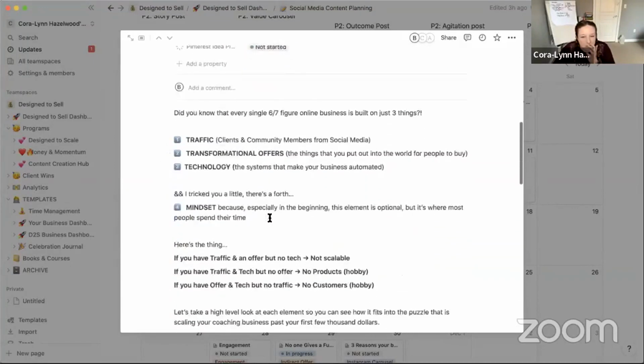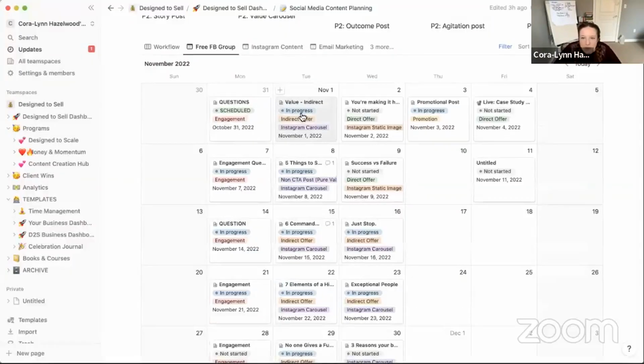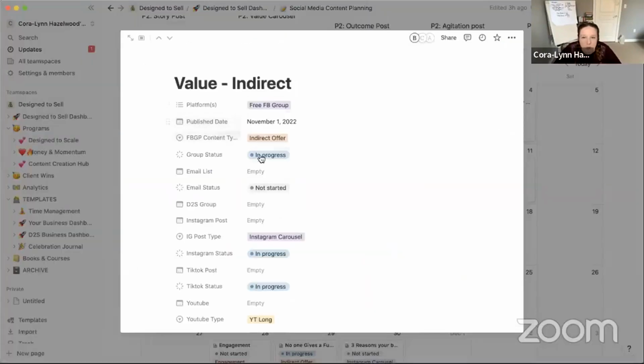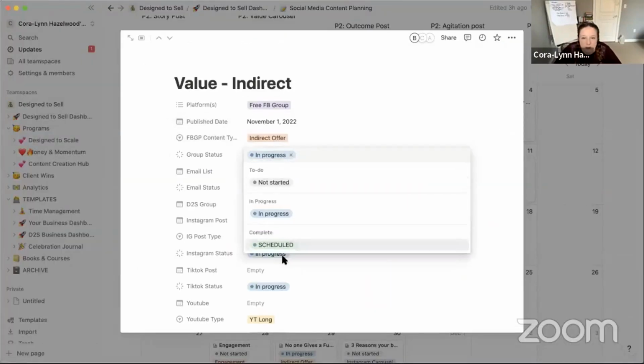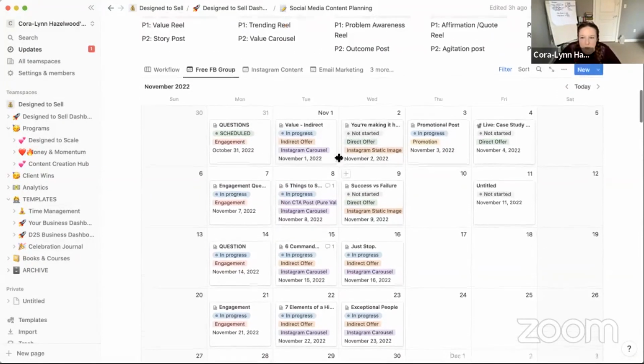So if you come down here, you can see this is the content that Alex is going to share with you guys next week. And then she marks them as scheduled once they're done. So she'll come in here and say, actually, this is not in progress anymore. This is scheduled. And this allows us to get a really great overview of all the content that's really happening in our business.